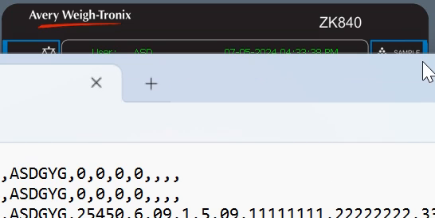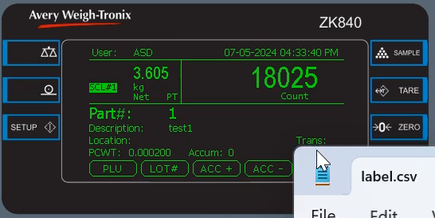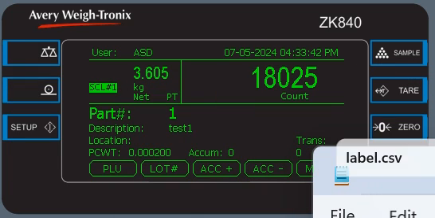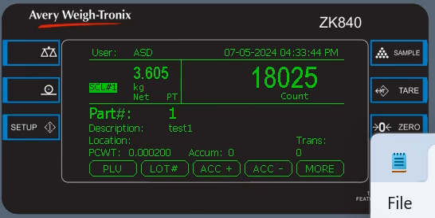One second. Something is wrong with this machine.